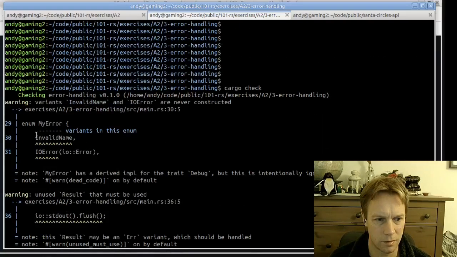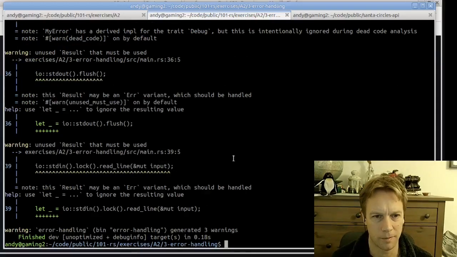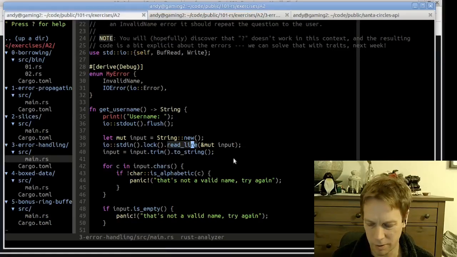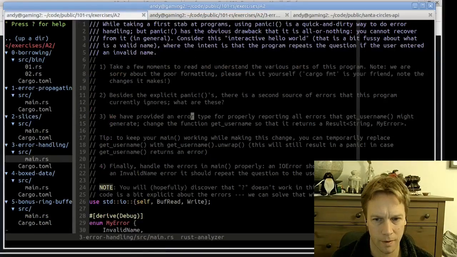Also, we're not actually using this MyError thing, but we will. Okay, fine. All right, so I think we've answered that question. We provide an error type for properly reporting all errors that getUsername might generate. Change the function getUsername so that it returns a Result of String, MyError.